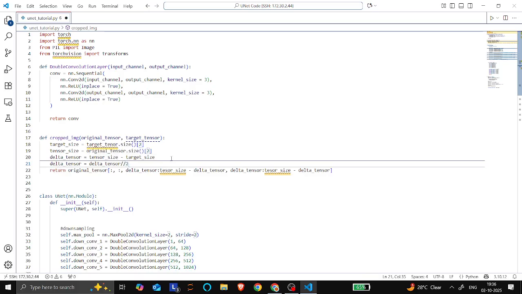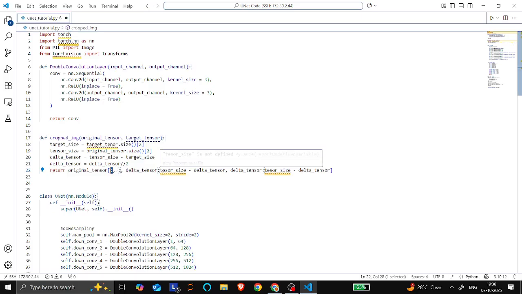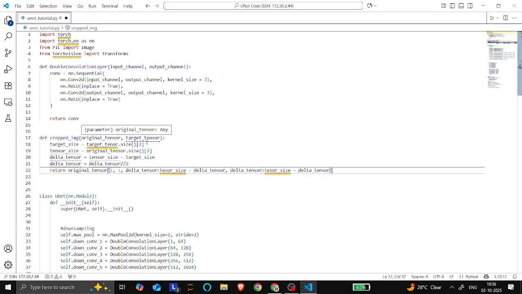In this part, the first colon means keep everything in the batch dimension and the channel dimension. The second, delta to tensor size minus the delta, says the start of the slice is at pixel 2 and the end is tensor size minus 2. So this trims 2 pixels from the top and 2 pixels from the bottom, and we get similar sizes for both the original tensor and the target tensor, and now it is ready for the concatenation.